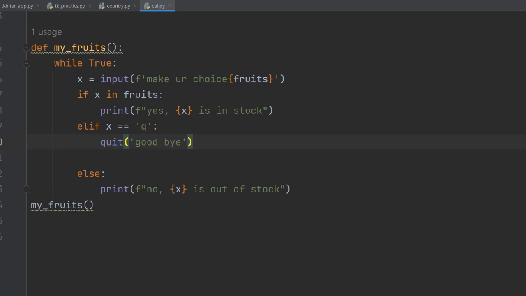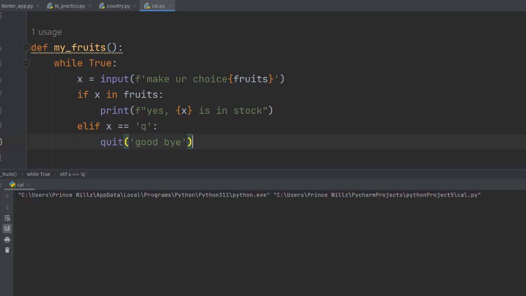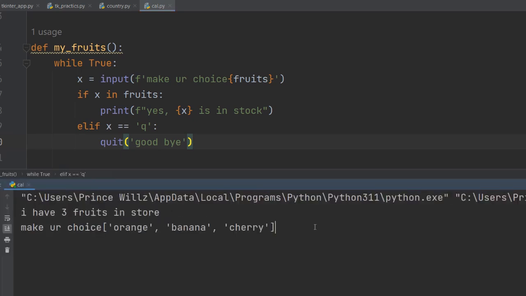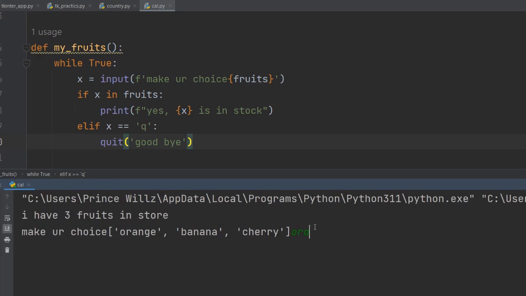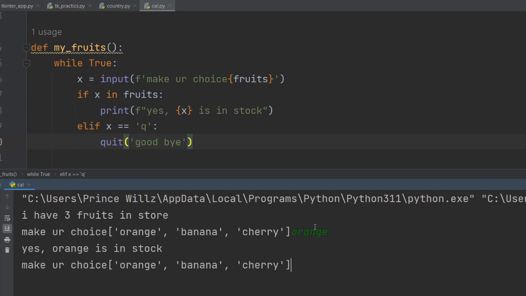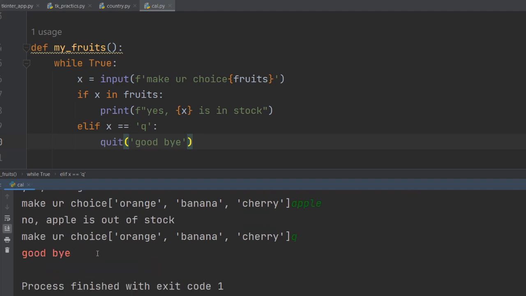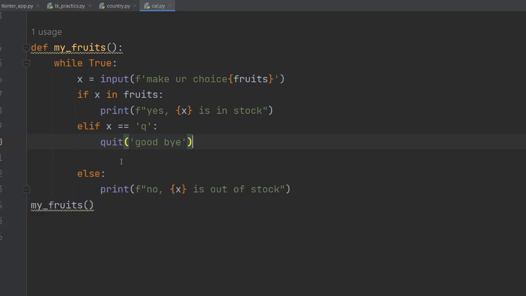Okay, so now I run this program once more. Once I run the program again, I enter orange, it is in stock. I enter apple, it is out of stock, but once I press Q and hit enter, it says goodbye, the code ends. So I'm trying to tell you more. You can do many things about function. You can write many codes about function.